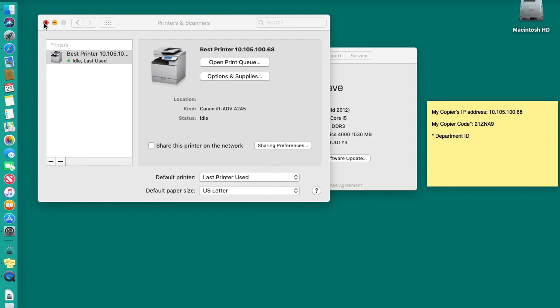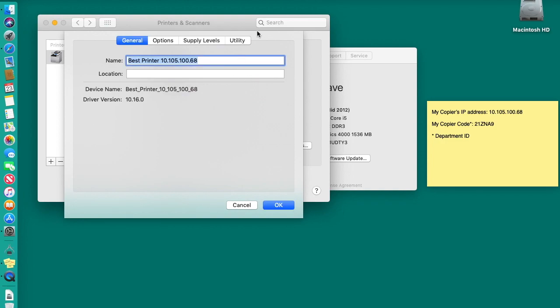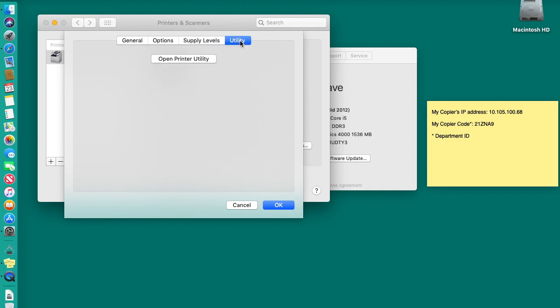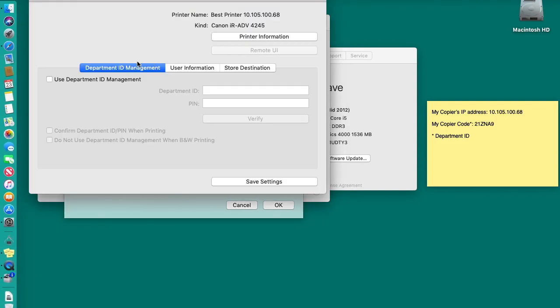But I'm going to continue as if I have a code, the department ID that is. Click on Options and Supplies, and we're going to go over to the Utility tab, and this is where we're going to open the printer utility to enter in that code. We're going to click the box next to Use Department ID Management, and we're going to find our code and type that where it says Department ID.